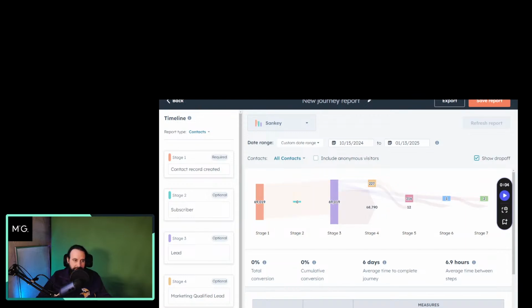Same goes for those later stages as well. Even though the numbers are a little bit smaller, you might want to look at these ones and say, well, 12 out of 227, is that of concern? And do we want to analyze and better understand what's going on here? So here's an example of how to look at a Sankey chart.